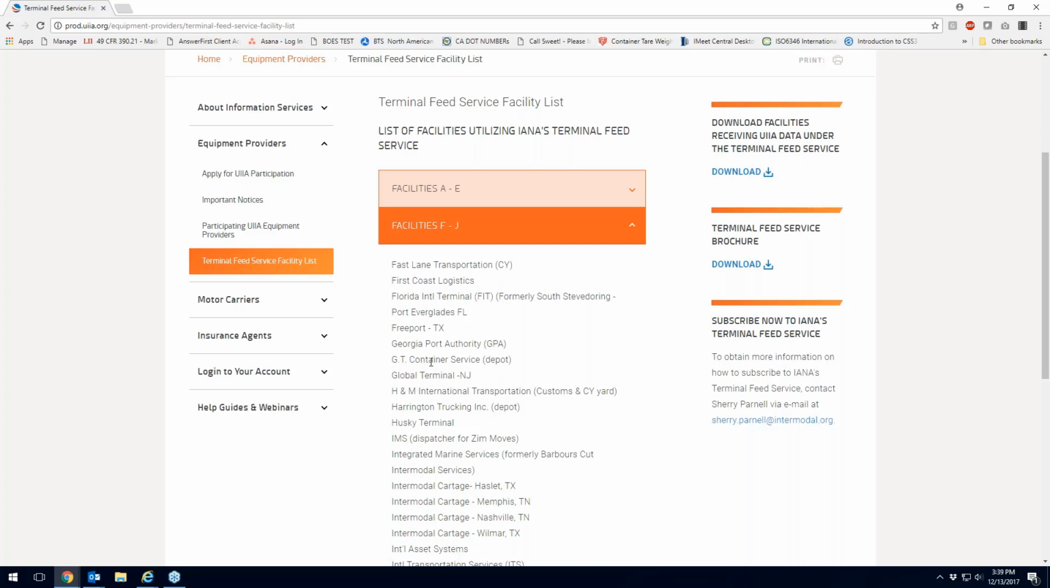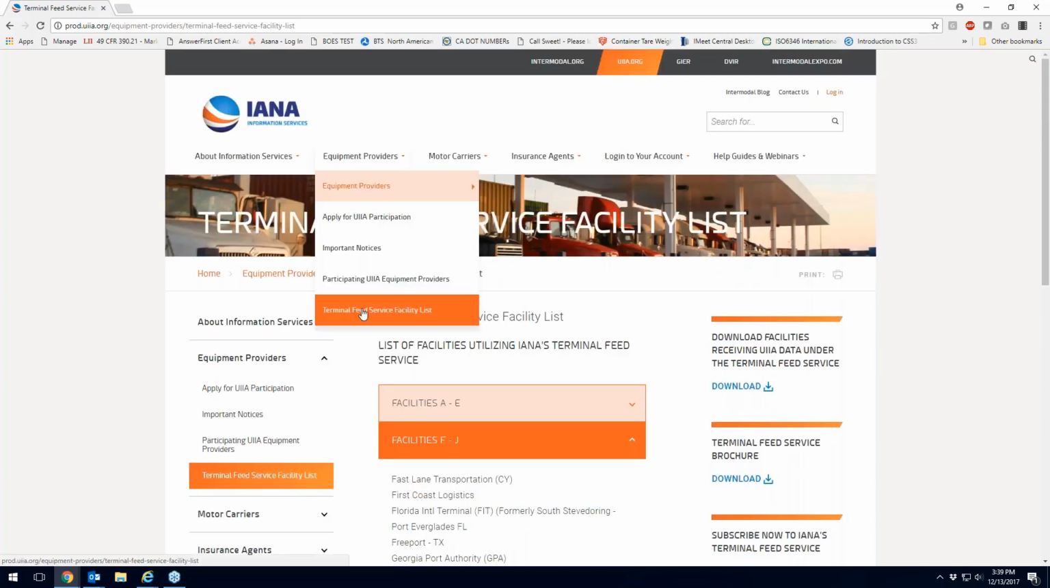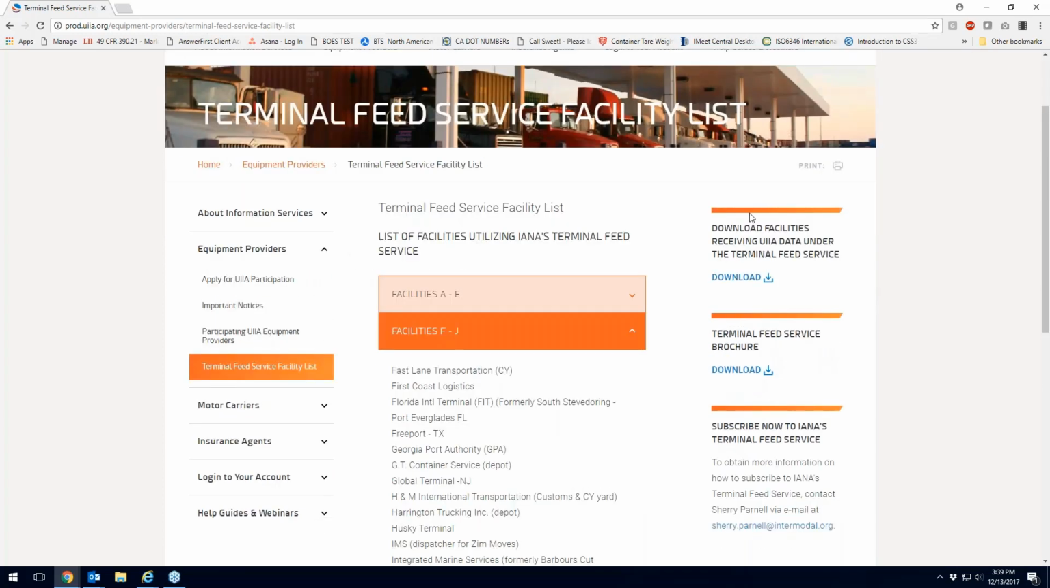If you wanted to add a facility to your designated list of locations that get data on your behalf under the terminal feed service, you simply need to contact our office and we can then set that up for you to have the data then sent to another facility on your behalf. So those are the drop-downs that are available for equipment providers. Again, you have the information on the right side rail here that provides information on this particular page. It provides information on the terminal feed service.